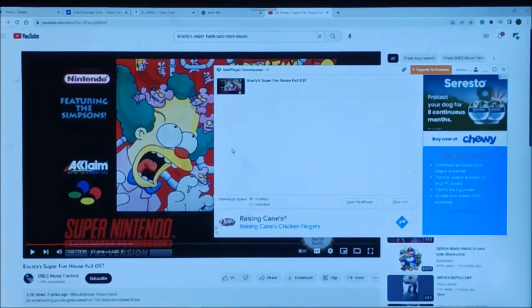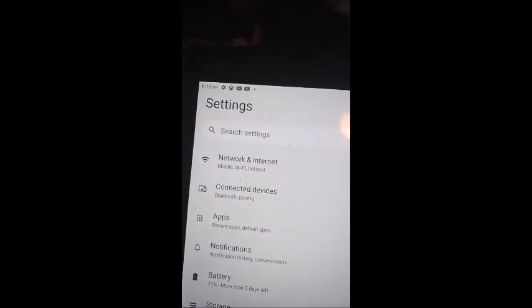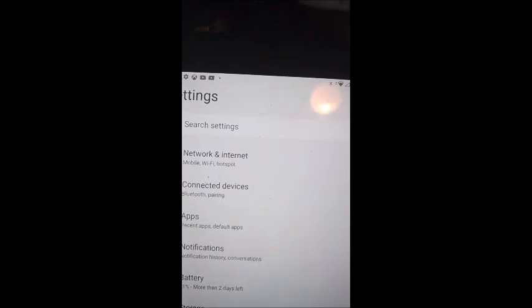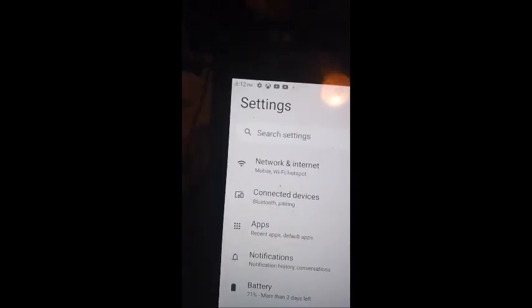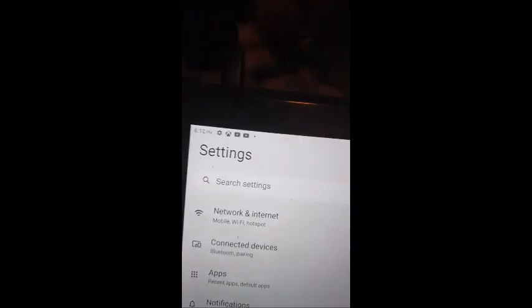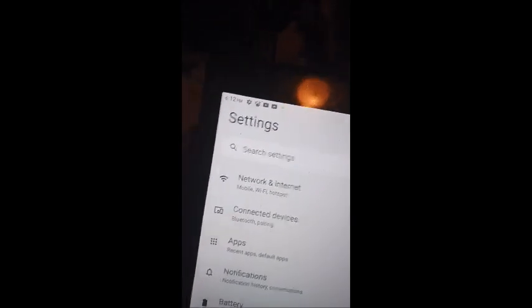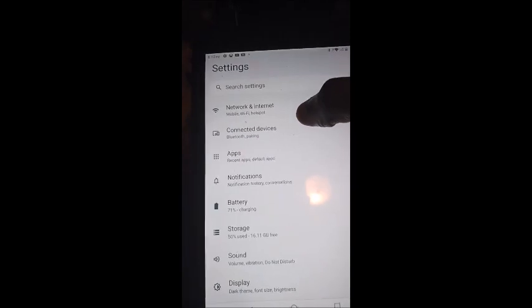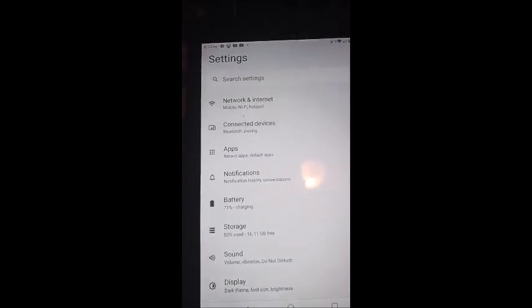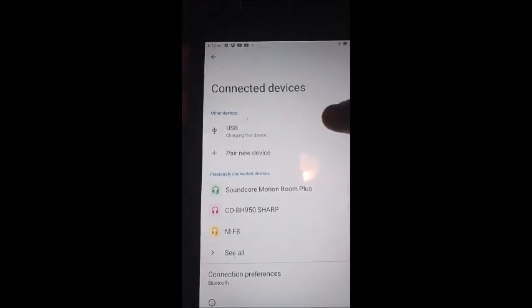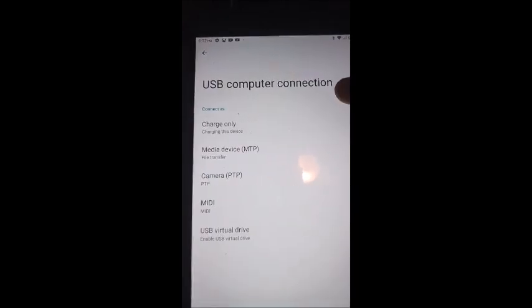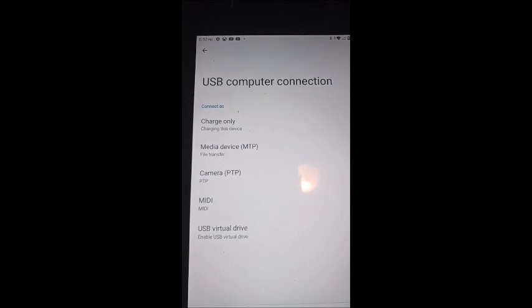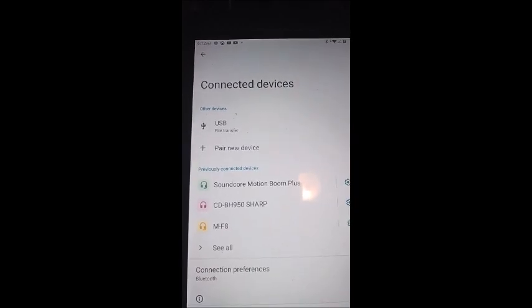Now it's finished. Now it's time to use the tablet and the USB port. Okay, now you hook your tablet to the computer with the USB port. You should hear that sound. Okay, now you go to settings and you click on connected device. Click on the USB. Click on media device. You should hear that sound again.